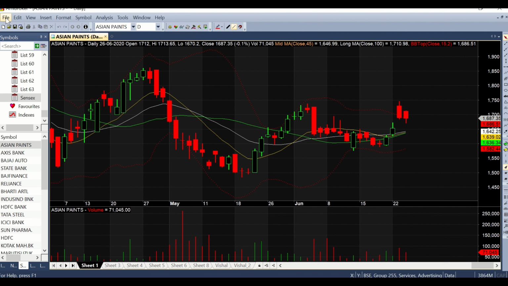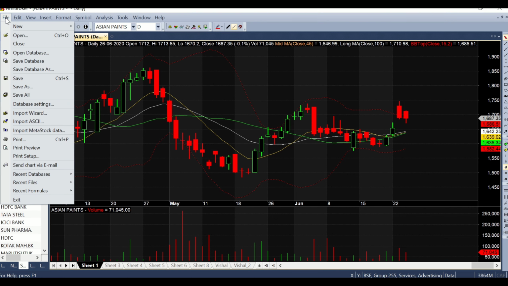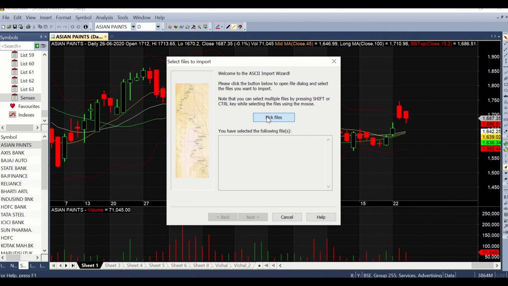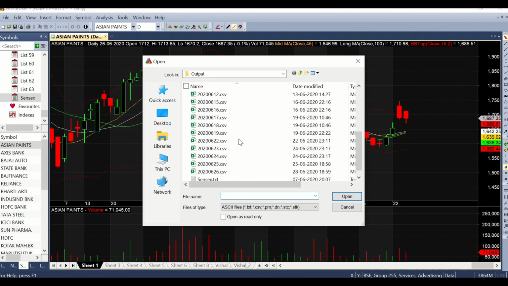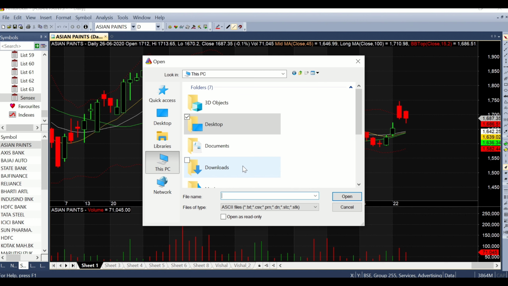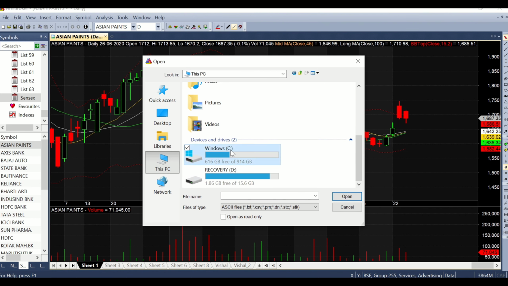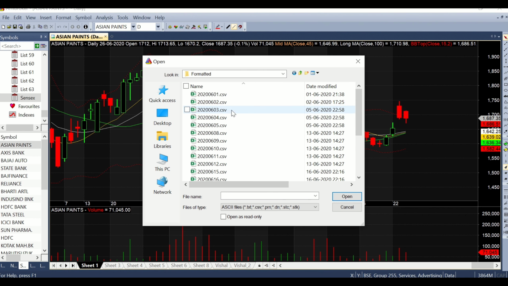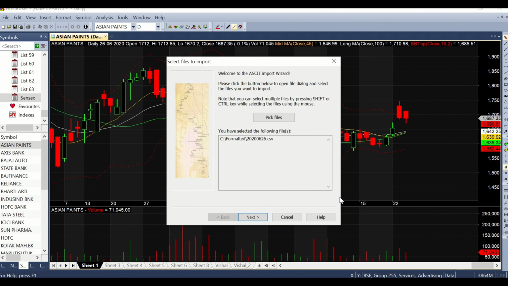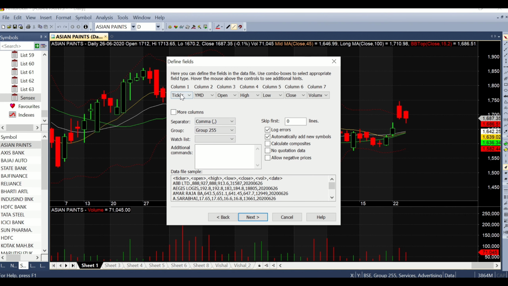So this is the AMIBroker charting application. To import the data, you need to go to Import Wizard within the File menu, and we need to select the files. Let's say we have the file downloaded and converted into the required format. We'll select the file and click on open. Click on next. Once the file is selected, here we can map all the fields that we had. We had ticker, open, high, low, close, volume, date.